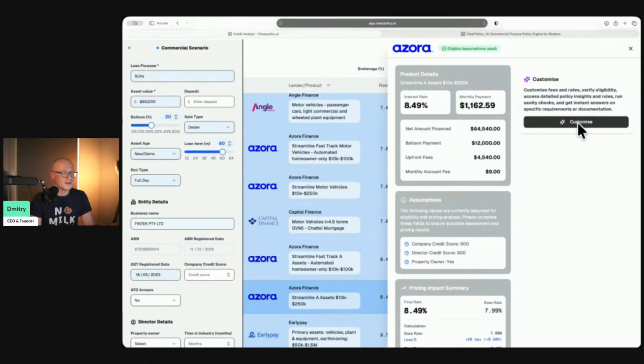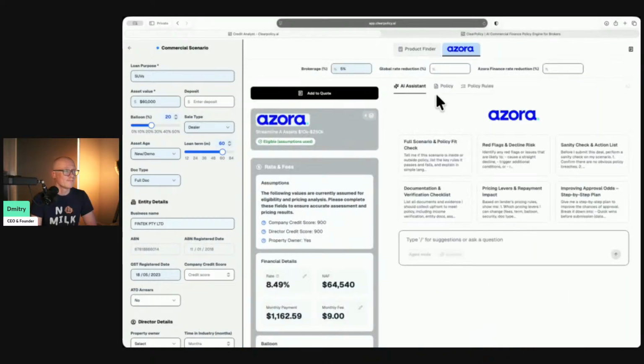So when I click customize, I'll be able to further learn about this product and customize rates and do further adjustments and verifications to ensure that the calculations are actually accurate, and it will actually tell me if I pick the right product. So I'm going to click customize. Here it says customize fees and rates, verify eligibility, access detailed policy insights and rules, run sanity checks, and get instant answers on specific requirements or documentation. So I'm going to click customize, and it's going to open Azure Finance in a new tab.